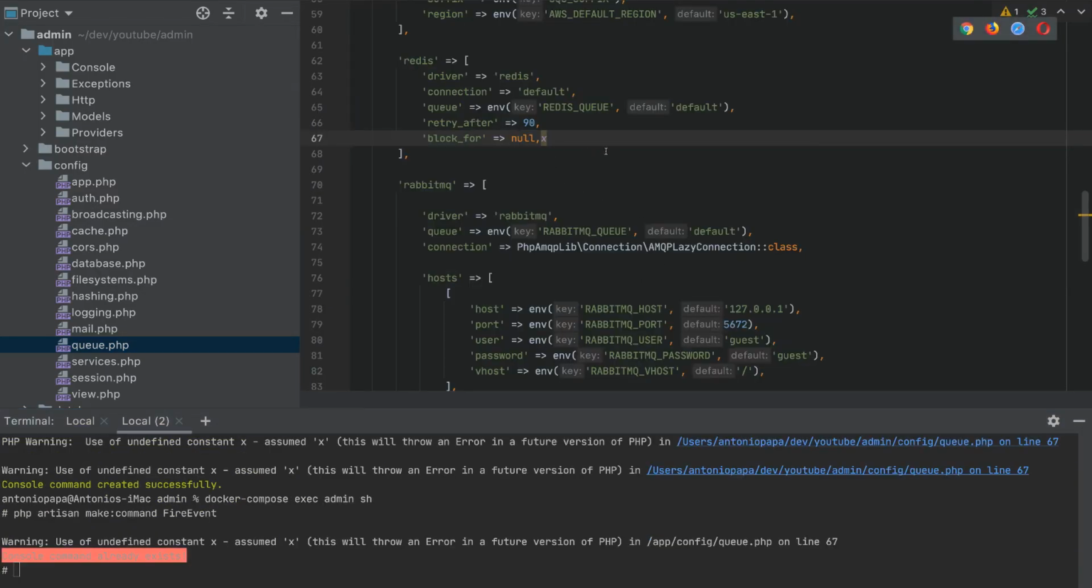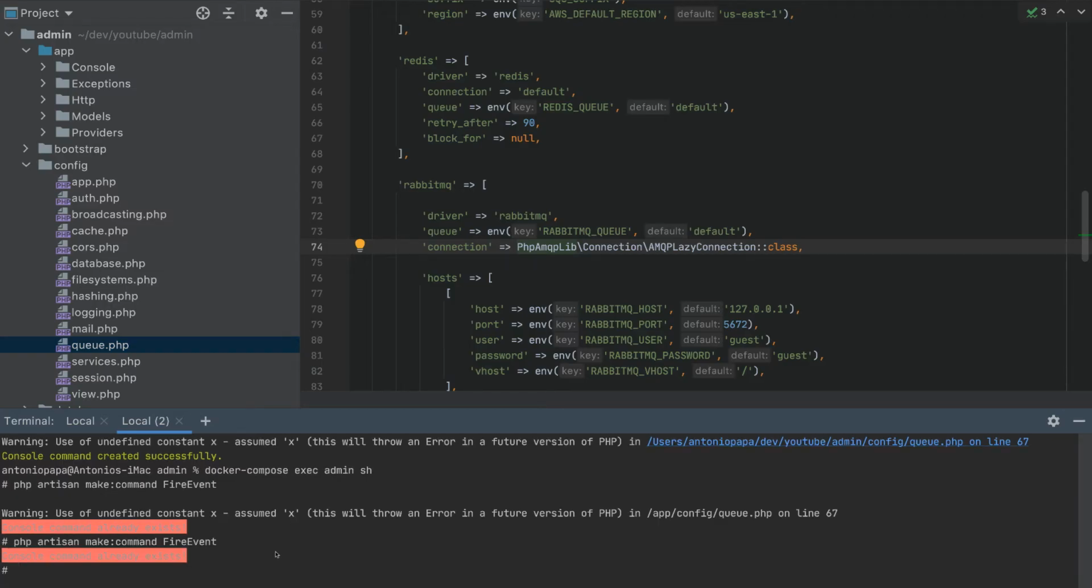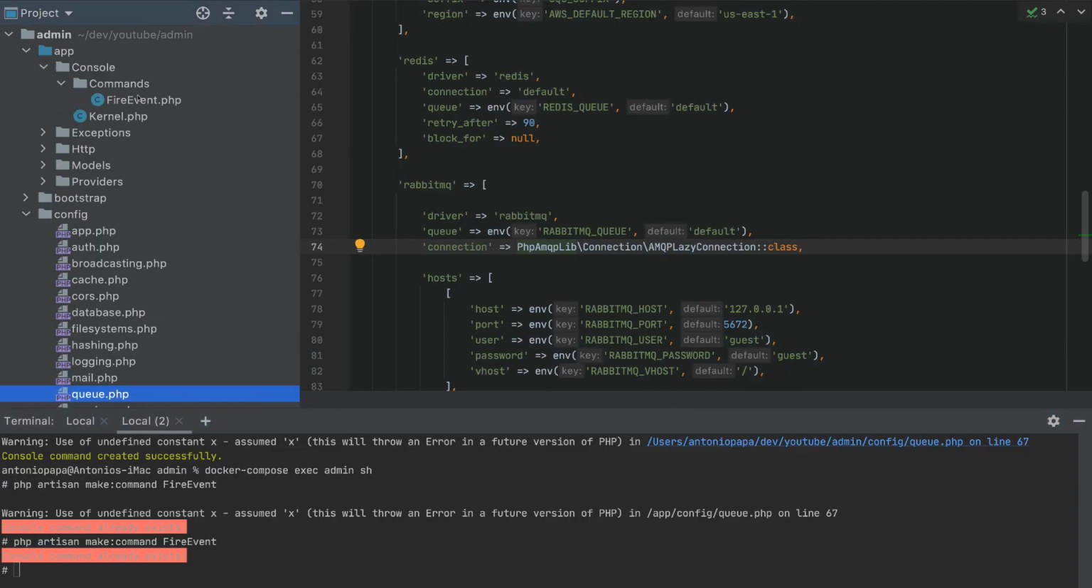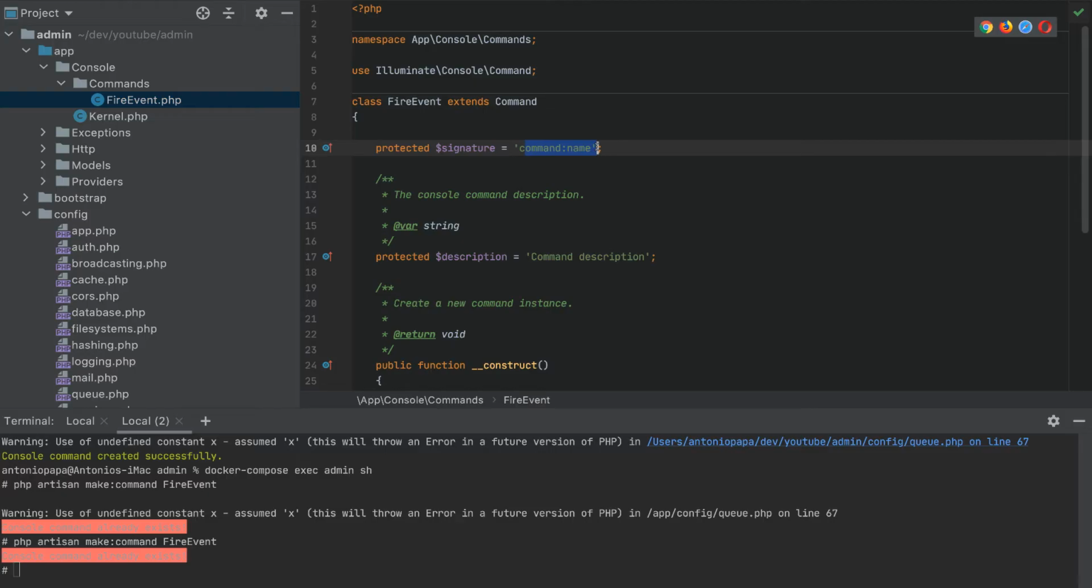I got the reason, there is this X here which I added mistakenly. So let's create it again. Make command fire event. So the command is already created. So I'll name it just fire here.